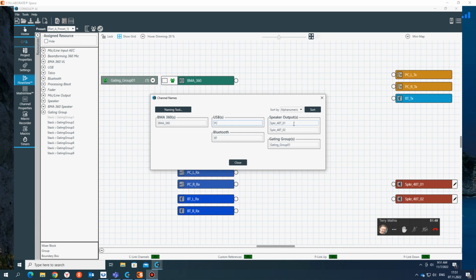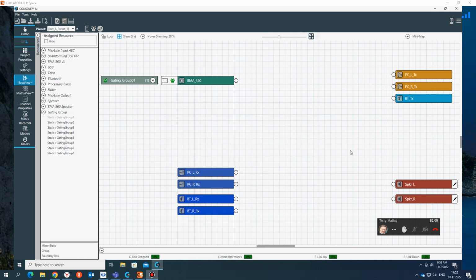If I wanted to go to my speakers, I could just click on here and say I want to call this speaker left, and I'll call this speaker right. Good enough. So that's how I want to name everything. Hit OK, name. So first of all, create the stack, rename them, and then what you're going to do is just go route. Now I can go in FlowView and just start routing, 1, 2, 3, just route everything.